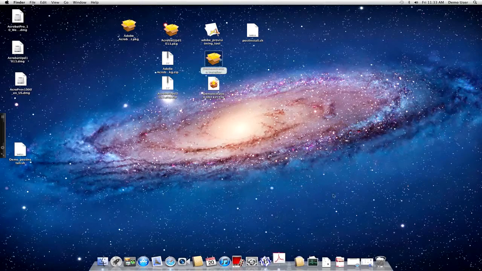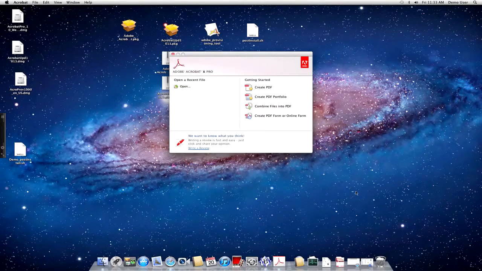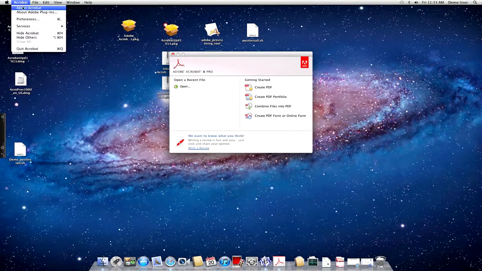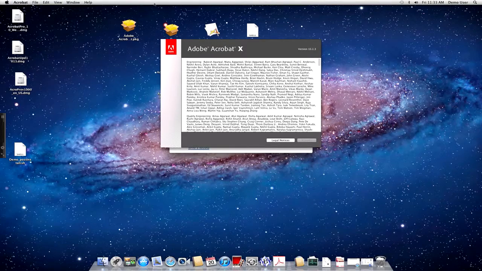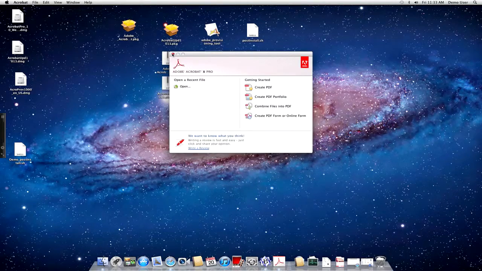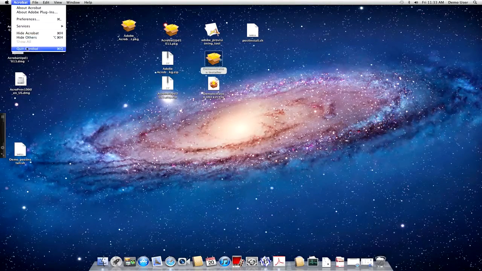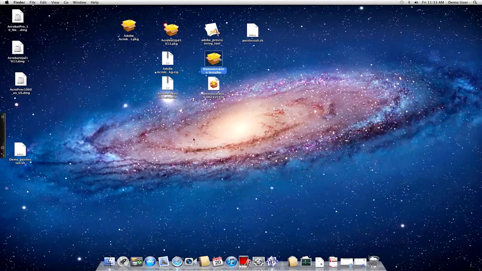And here's the real test. And it looks like we have Acrobat installed. We did not get prompted for the end user license agreement. And since the application did launch, that means we are serialized, and let's check the version. And the version is indeed 10.1.3. And I believe that's a successful installation.